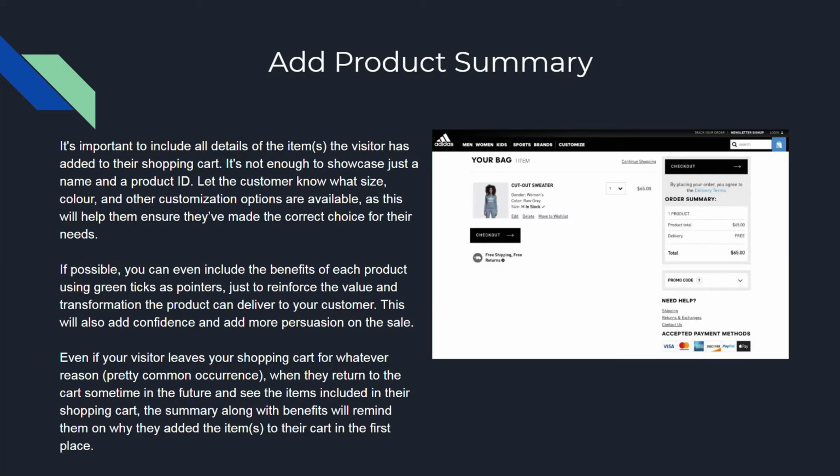Now, add product summaries. Okay, it's important to include all details of the item or items the visitor has added to their shopping cart. It's not enough to showcase just a name and a product ID. So let the customer know what size, color, and other customization options are available, as this will help them ensure they've made the correct choice for their needs. And if possible, you can even include the benefits of each product using green ticks as pointers, for example. So just to reinforce the value and transformation the product can deliver to your actual customer. This will also add confidence and add more persuasion on the sale.